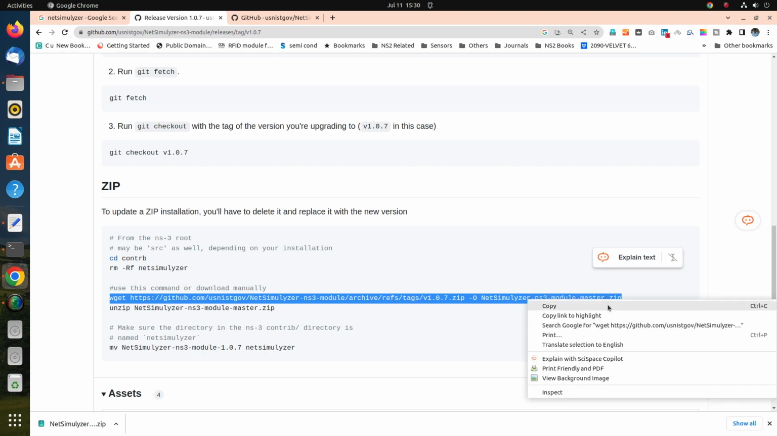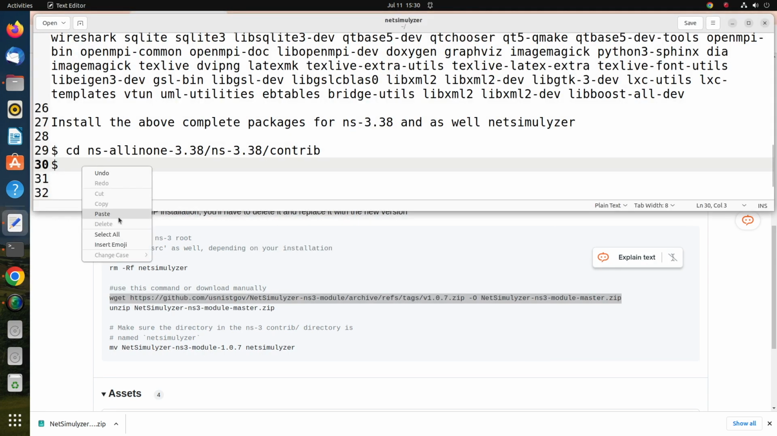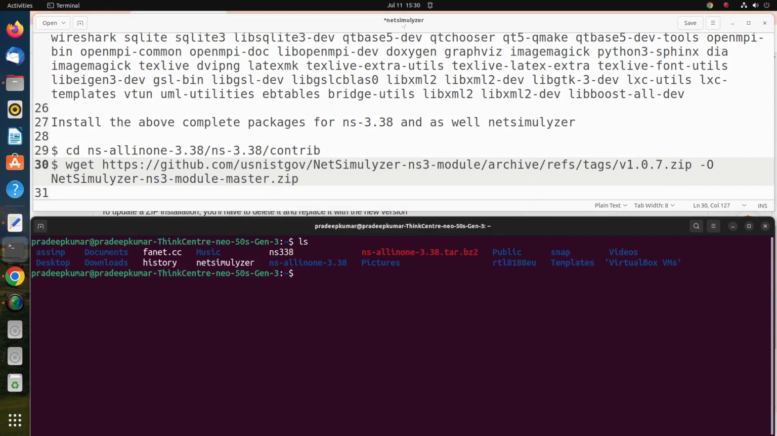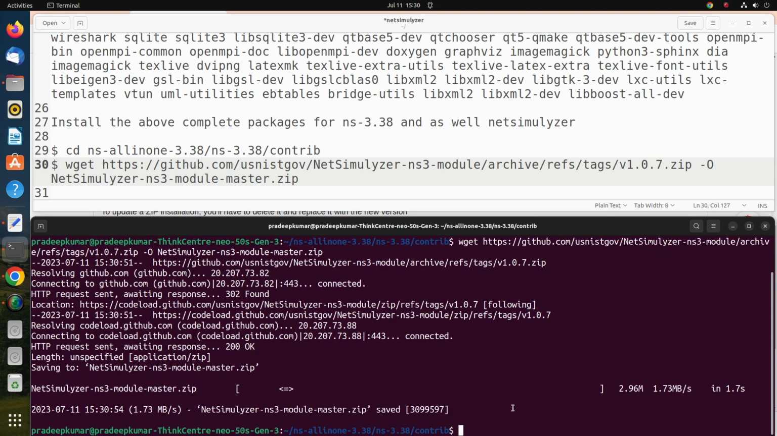Wget means you can download the file through the terminal command. Wget means downloading from the internet. So you can just put this command there, so that this Netsimulyzer for NS3 will be installed. That module will be installed in the contrib folder.